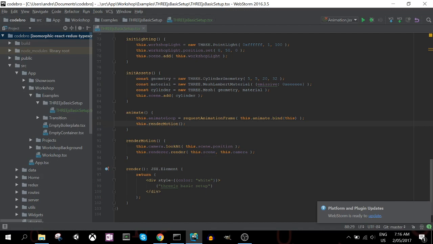And this calls a method here, render motion. And inside render motion, we have the camera looking at the scene position. Now this maybe seems like cheating, but it's just a very nice way of making sure that your camera is always looking at your scene. If you want more control over this, no trouble. You can manually change the camera position and rotation, but look at is a very nice way of doing it.